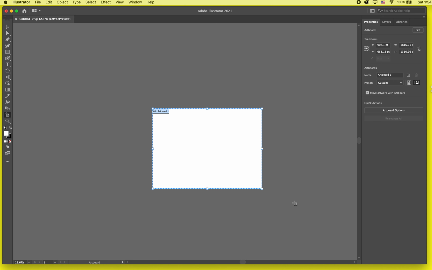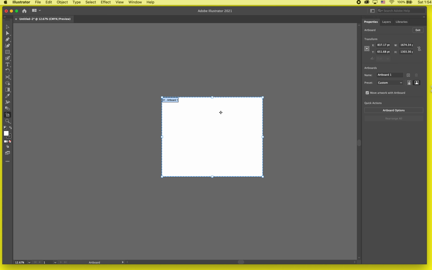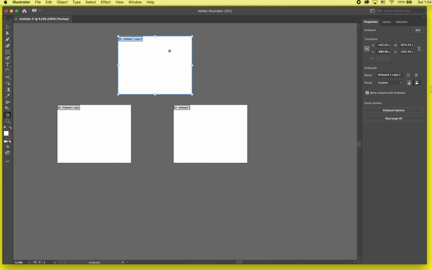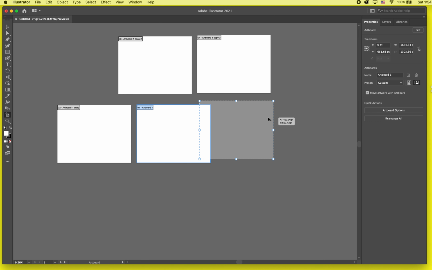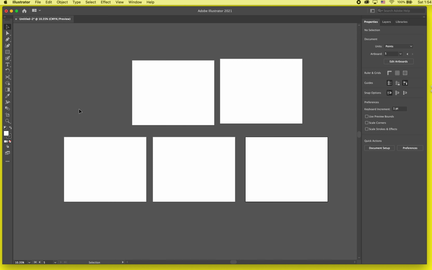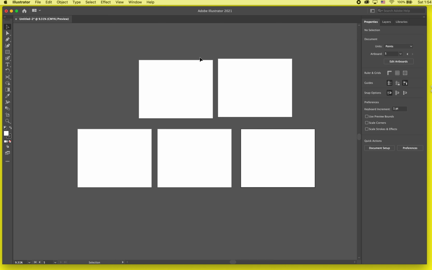So you can either work within a specific size if you know what your end goal is, but you can also just work in this space as though it's a practice space until you figure out what you want to do, which is what I tend to do. So I also could duplicate, holding Option or Alt, duplicate my artboard, and then I have a bunch of them. So that can be useful, but you can also work anywhere in here, even outside the artboard. It doesn't really matter that much.